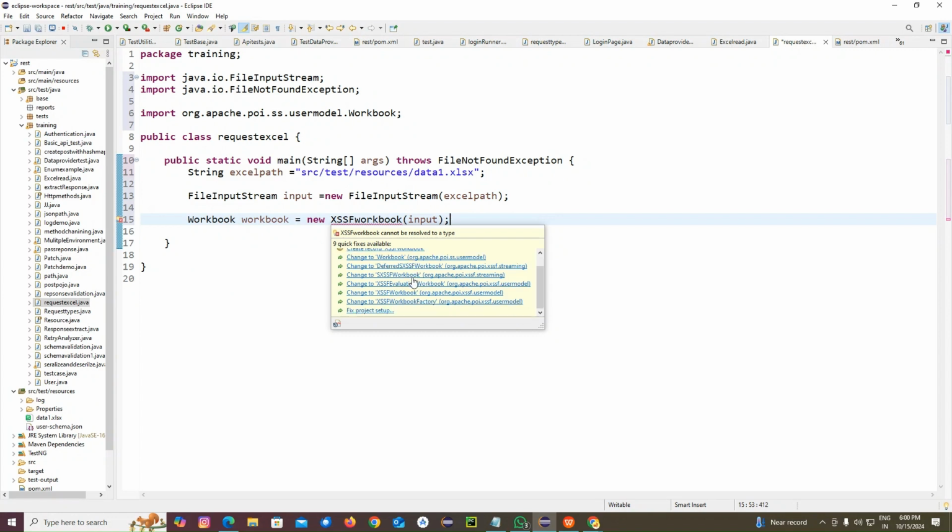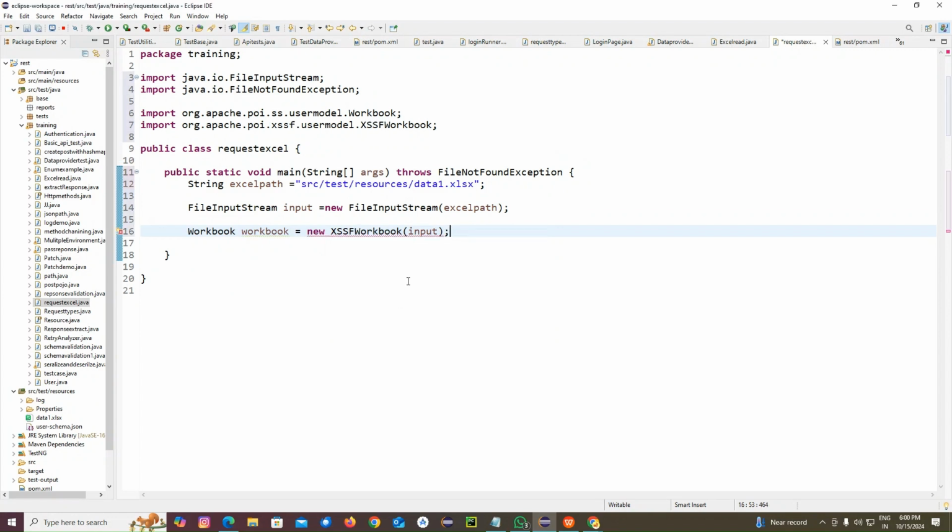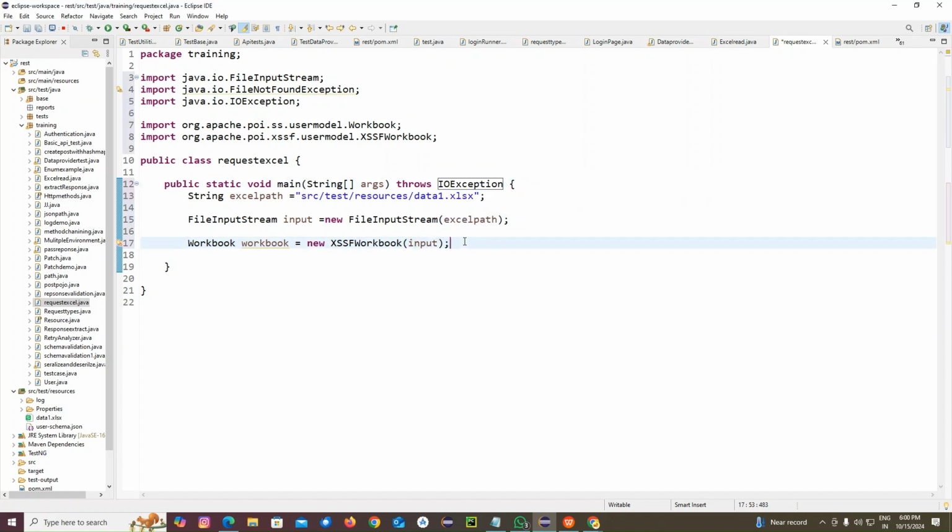Okay, let me add this one. So let me add the exception also. Okay, so I created a reference for the workbook. First I went to the workbook. Now we need to go and find the sheet, right? Which sheet? Sheet number 1.